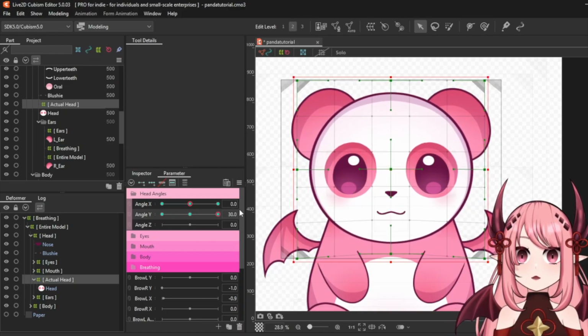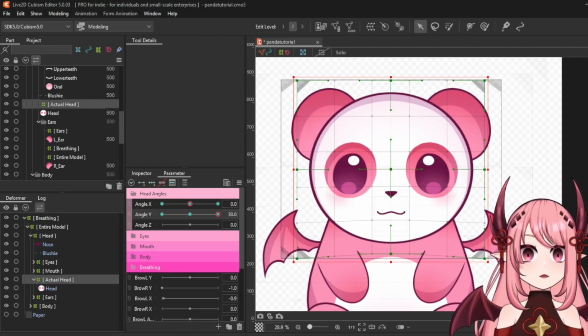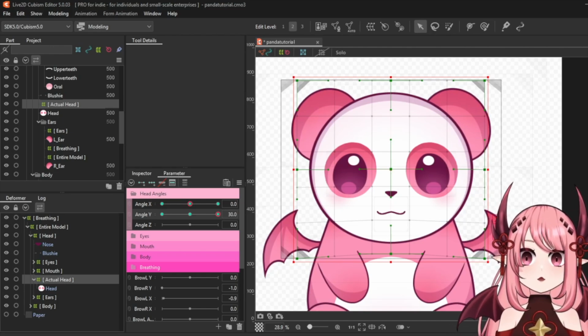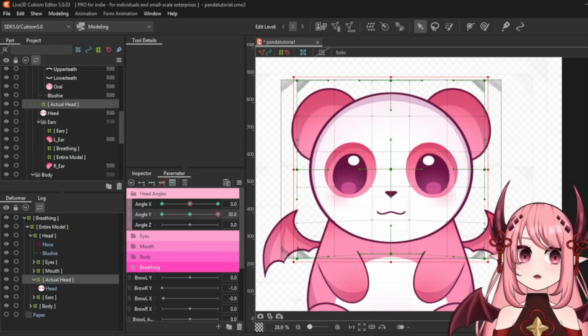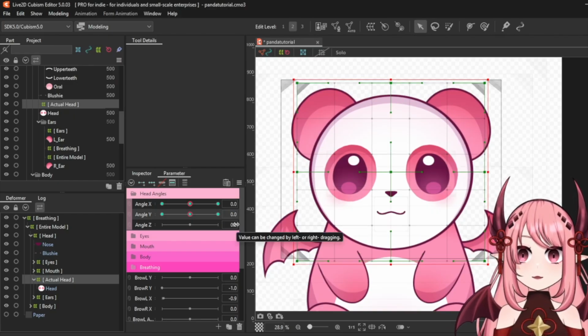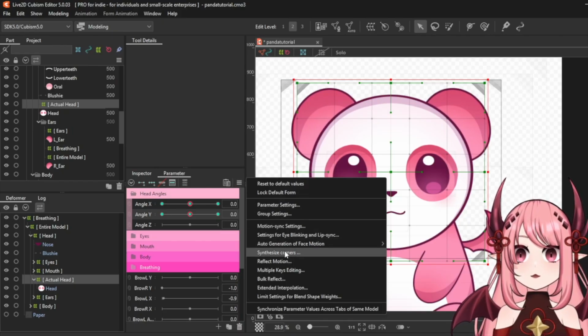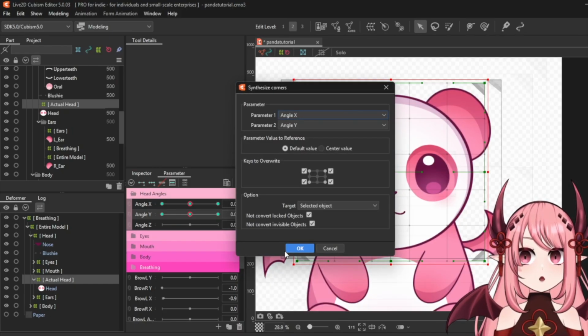And now I have my little head motion there. We have one last part of the head before we can move on to the ears and the eyes and the mouth and get everything moving together. Click on the little numerical value on the right, set it to 0. Then we're going to go back to the palette menu here, and there will be something called Synthesize Corners. Go ahead and click on that.